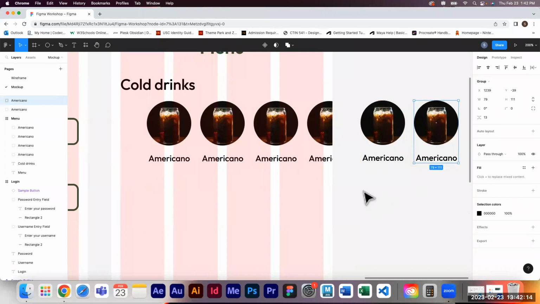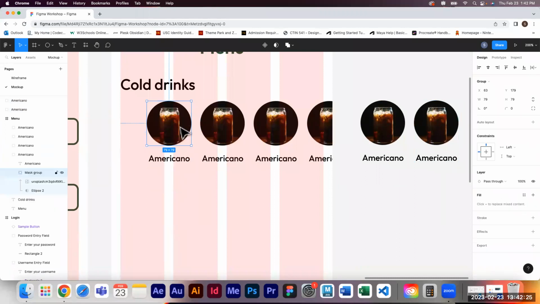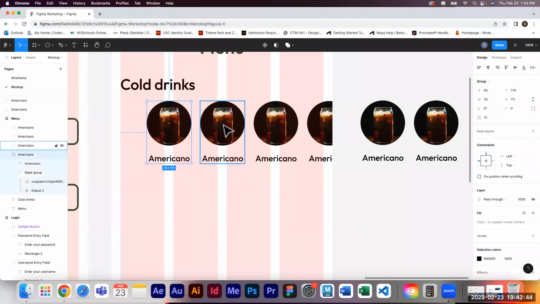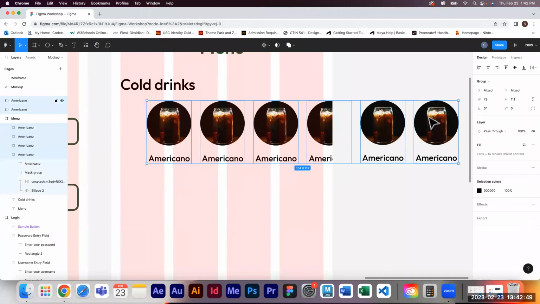Wait, how do I make the next Americano with the name? You group it. So you select the image, hold down Shift and select the text, and then Command G. Now go through each one, click it, hold down Shift, click the next one, and keep doing that till you have all 6 selected.